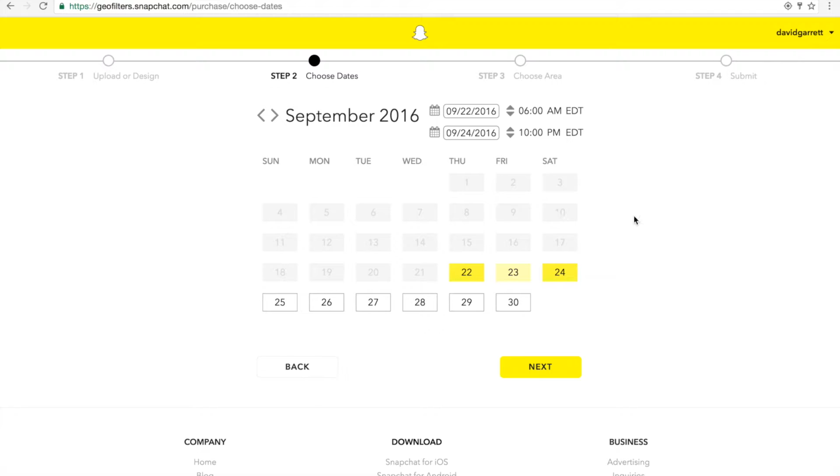It does require you to set up your filter at least the day before, so don't expect to be setting this up on grand opening day. You definitely want to set it up at least by Wednesday in order for it to be running on grand opening day if your grand opening is on Thursday. After you've selected your dates and times, go ahead and verify that and then click next.